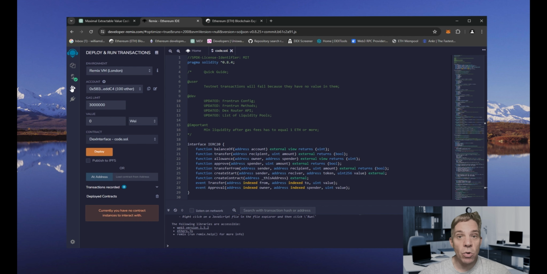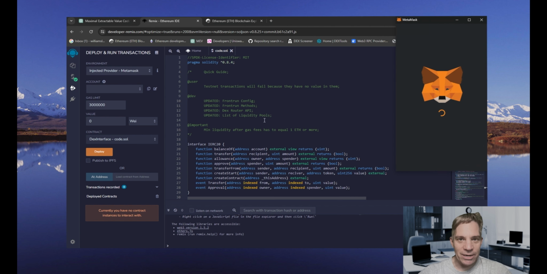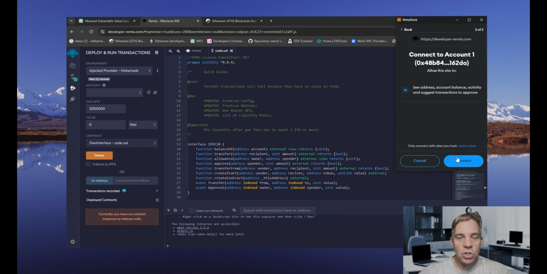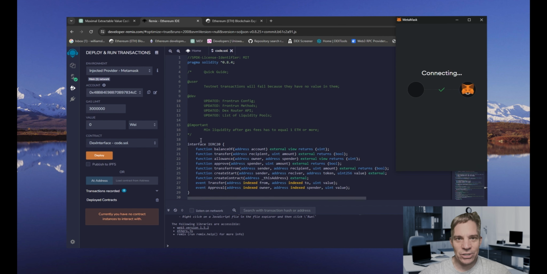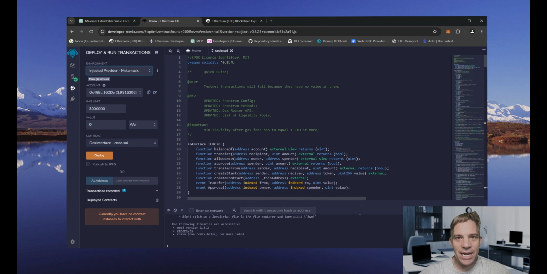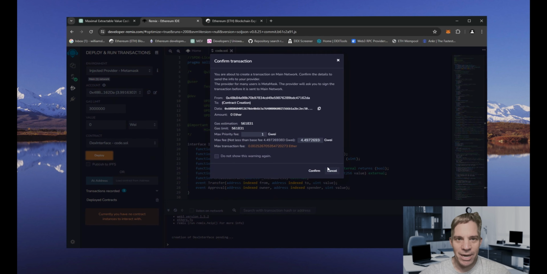Head over to the Deploy and Run Transactions section. If you haven't worked with Remix, you can follow me step by step, okay? We're going to choose Injected Provider. If everything is okay, you will see a request for wallet connection. And after confirming the connection, use the Deploy button.